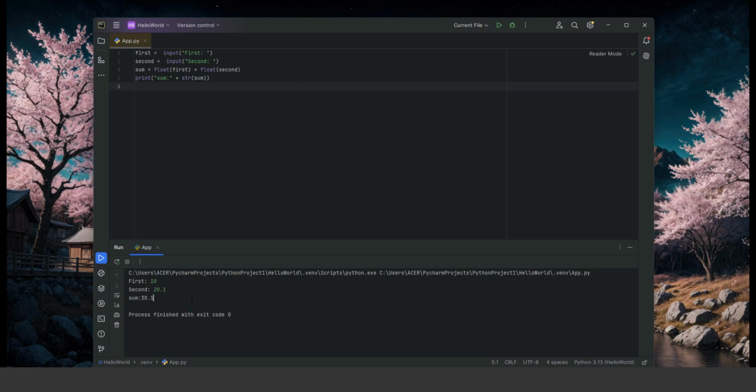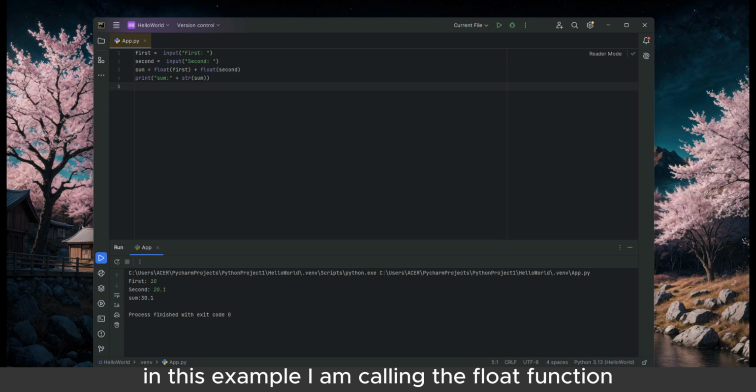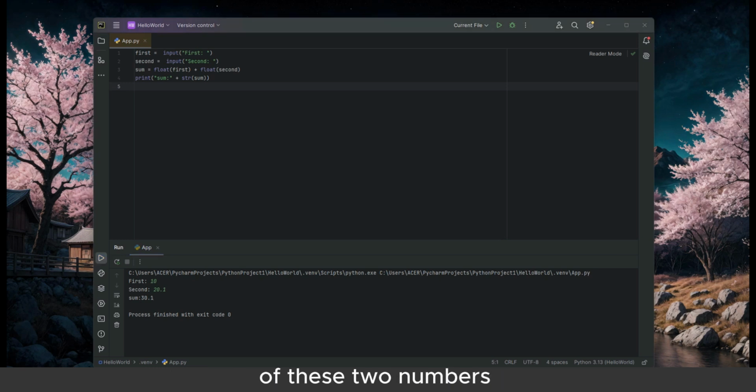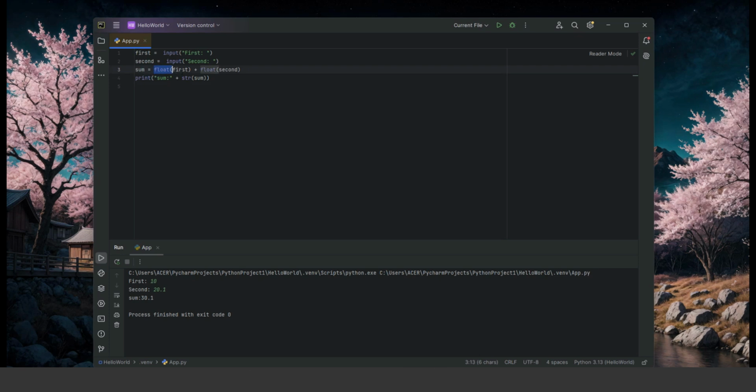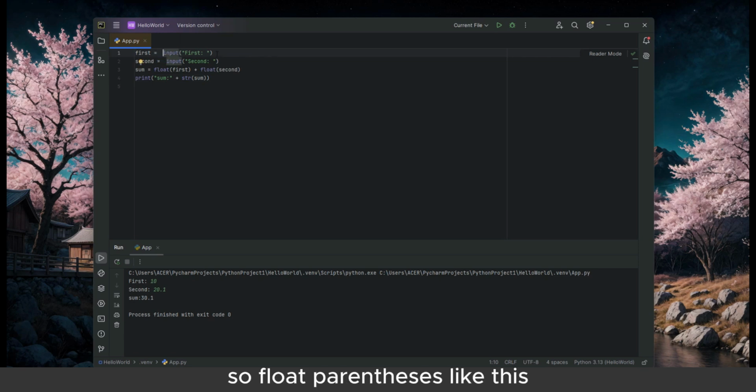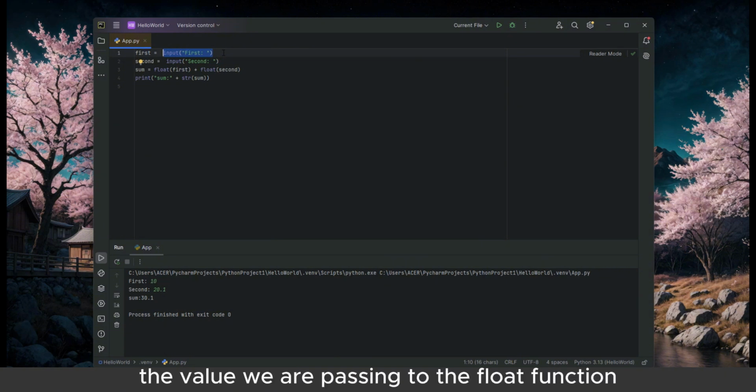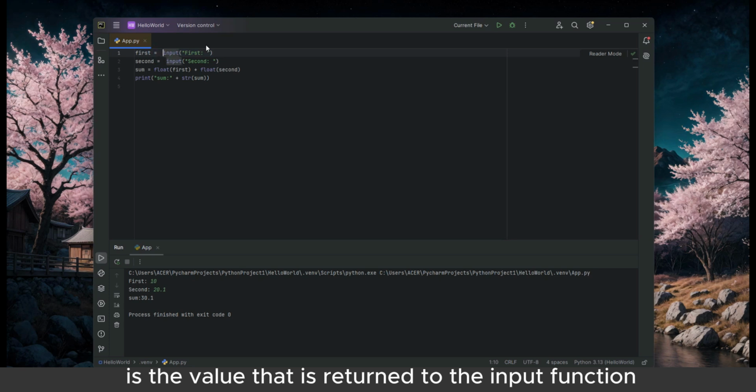Now, one last thing. In this example, I am calling the float function at the time we want to calculate the sum of these two numbers. But this is not the requirement. We can call the float function over here. So this input function returns a string. We can pass that string to our float function. Take a look, so float parentheses like this. So the value we are passing to the float function is the value that is returned by the input function.